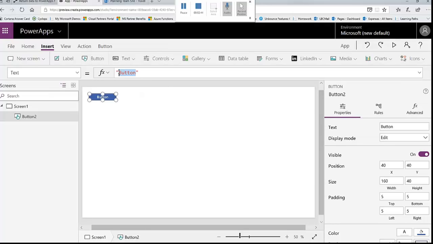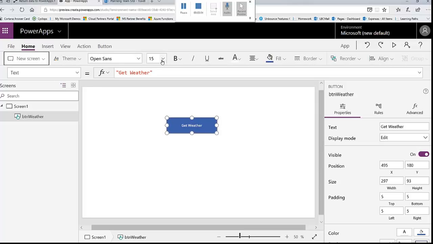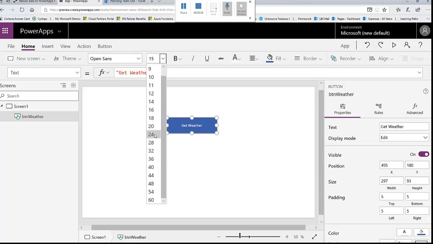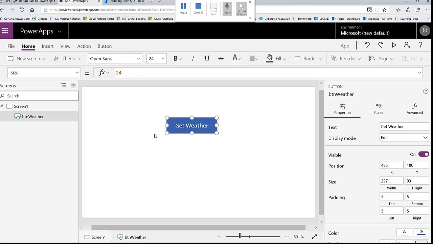So I'm going to go in here and I'm going to name this button Get Weather. And this is going to be the button that's going to be triggering the flow. And I'm just going to name this button Weather. And we're going to put this button right here in the middle of the screen and make it nice and easy to read so you can see this happen. I want you just to focus on how this works.